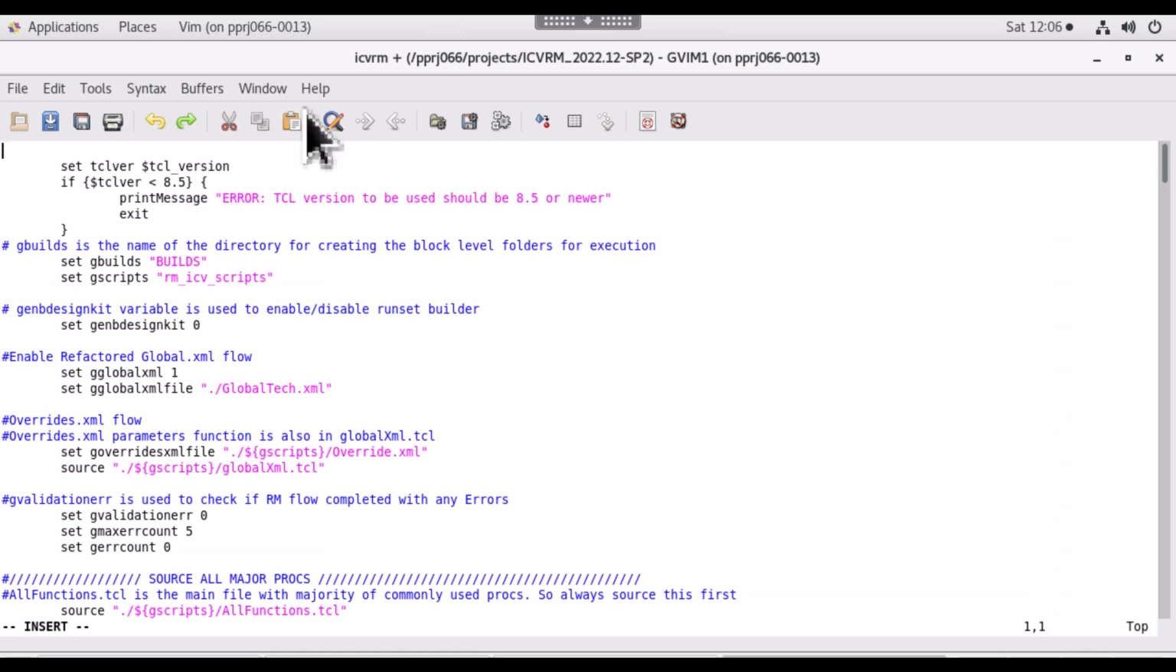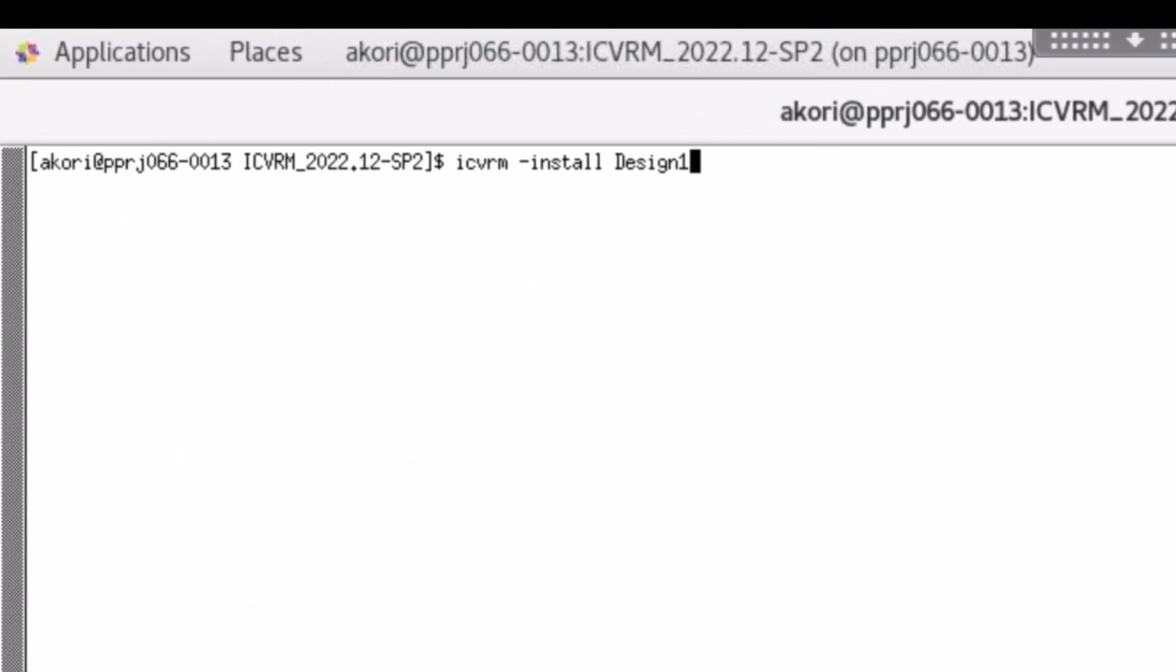and provide the respective tickle shell path in the first line. The user has to install the builds by using the -install command line option with ICVRM and design name. If user is planning for one design PV flow, then user can mention the design name in the command line along with ICVRM file and install command.